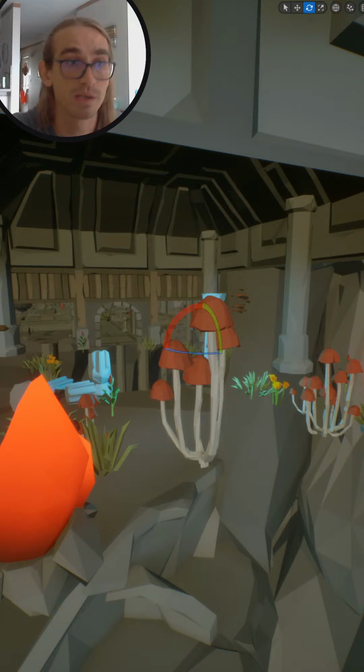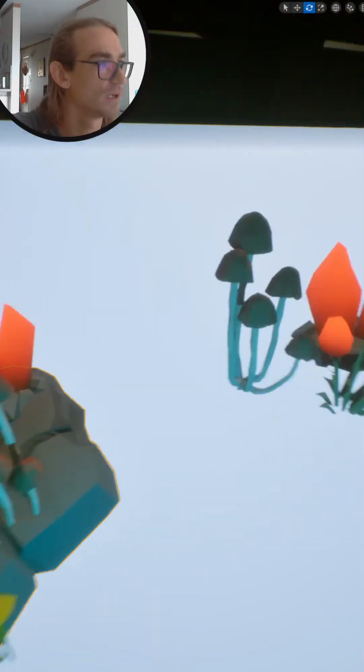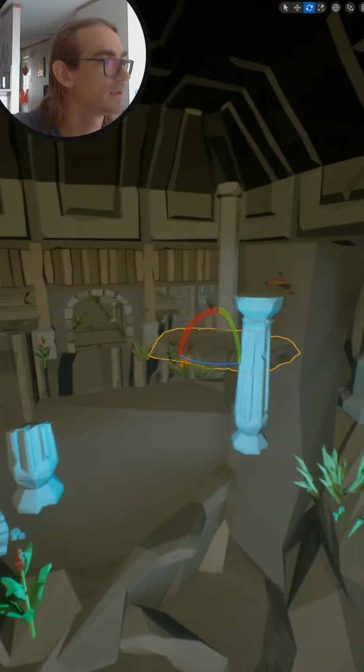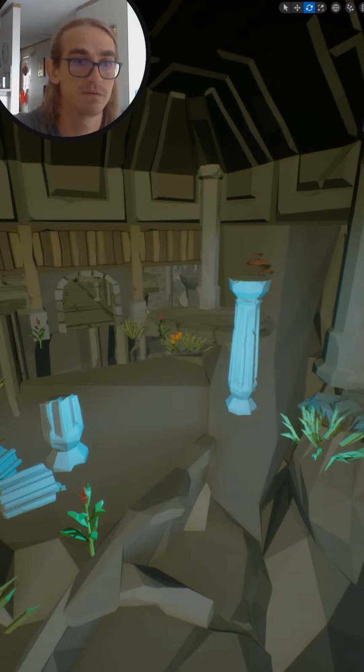Flat 1. I guess it's this one, because the other one, the color does not match. Okay, that matches nicely. Flat rock 2. Great. Flat rock 3. Right there.